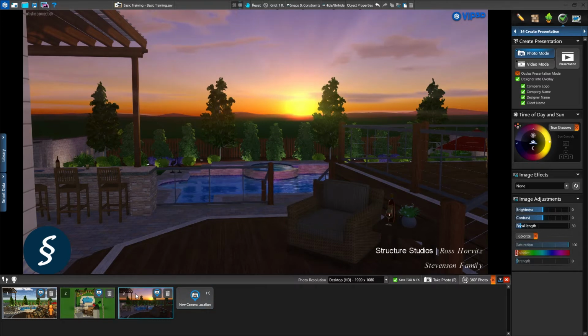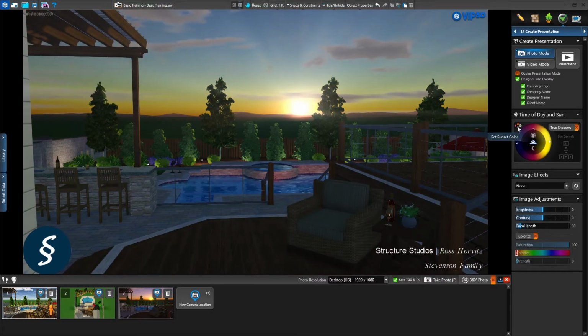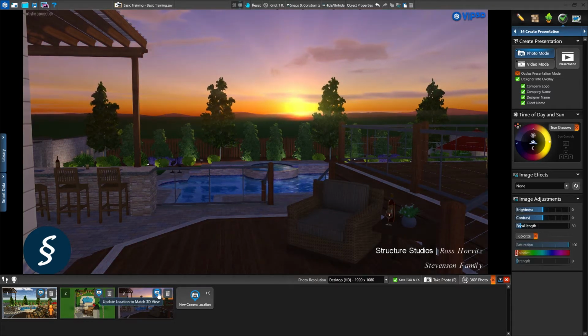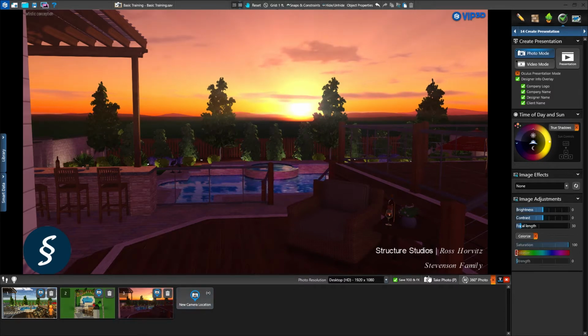The view is perfect, but we'd like to use a different effect for our sunset. In the top left of the time of day settings, we have 4 different sunset styles to choose from. Once we pick our favorite, we can update the existing location. With our sunset picked, click the Update button on the photo location. Our location has been updated with the new sunset. We'll press P to take a picture.